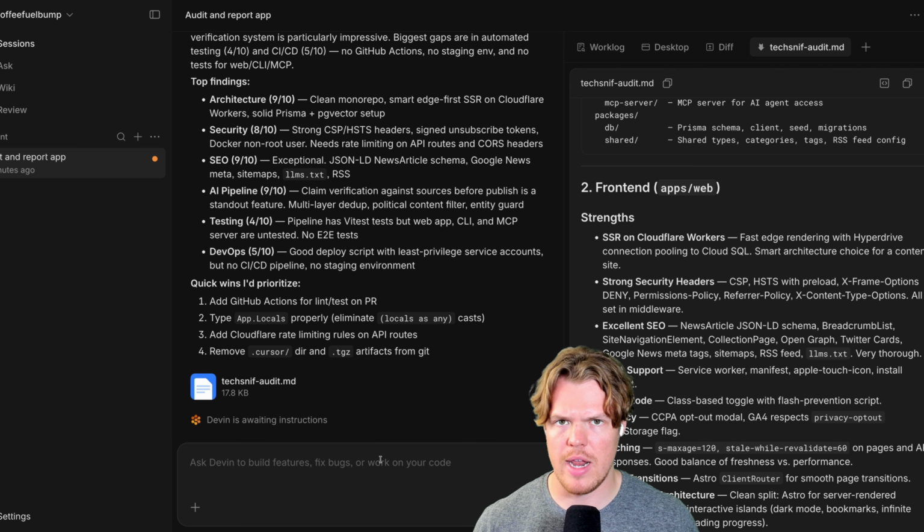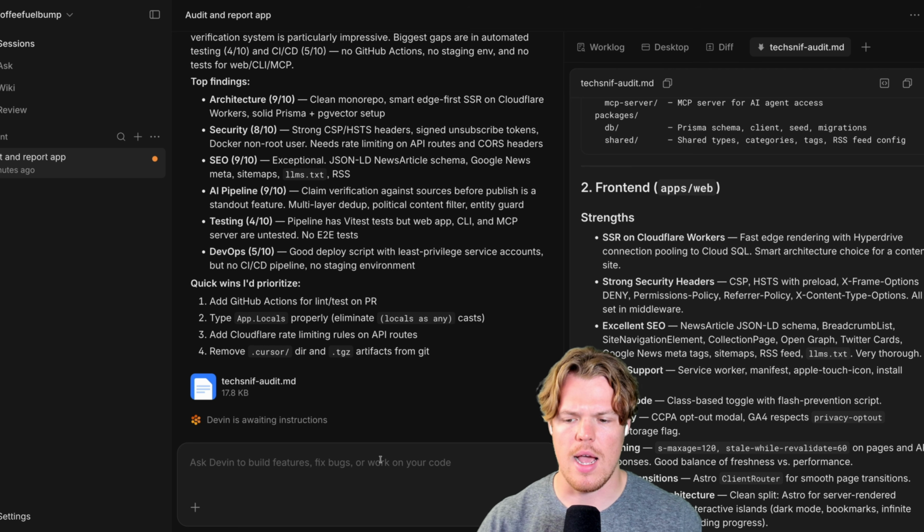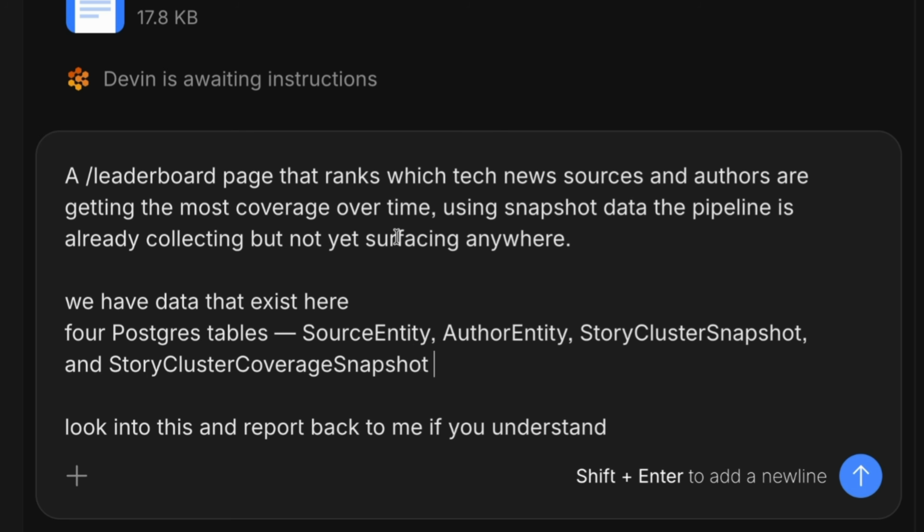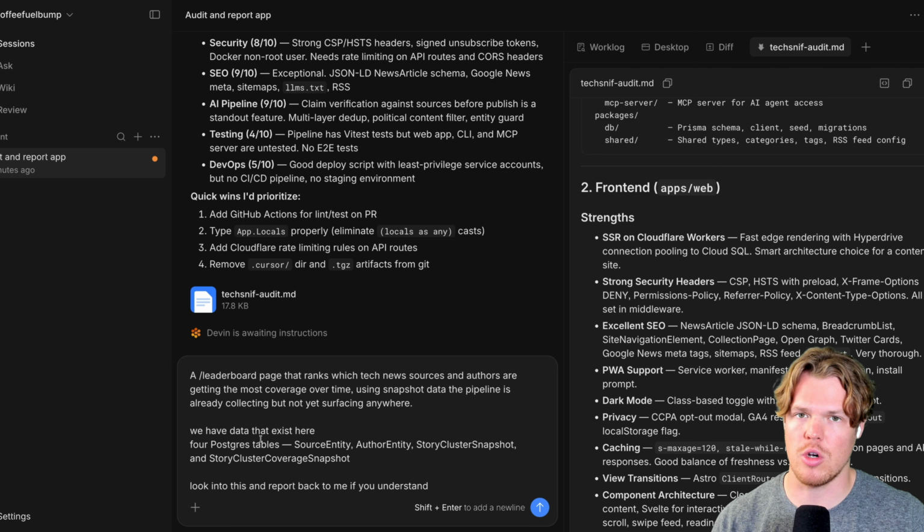So here we go. Now that it has a full understanding of my application here, and you can see it's even waiting for my instructions, I can send off our first major task together. So here's going to be our first prompt here. I'm going to identify our objective, which was the leaderboard page that ranks which tech news sources and authors are getting the most coverage over time. I'm also going to identify very specific data that I'm aware of within my application, which is I know this data already exists. I just haven't even made a front end for it yet.